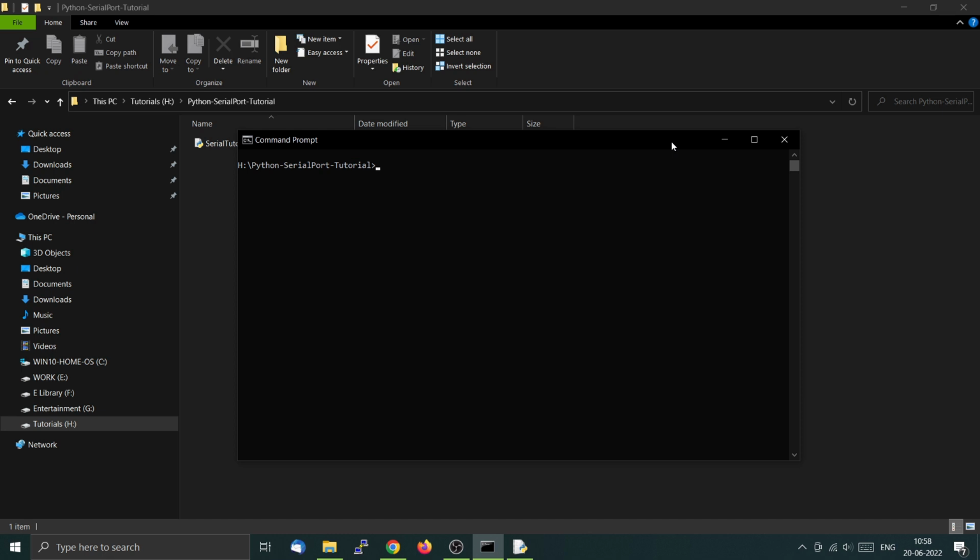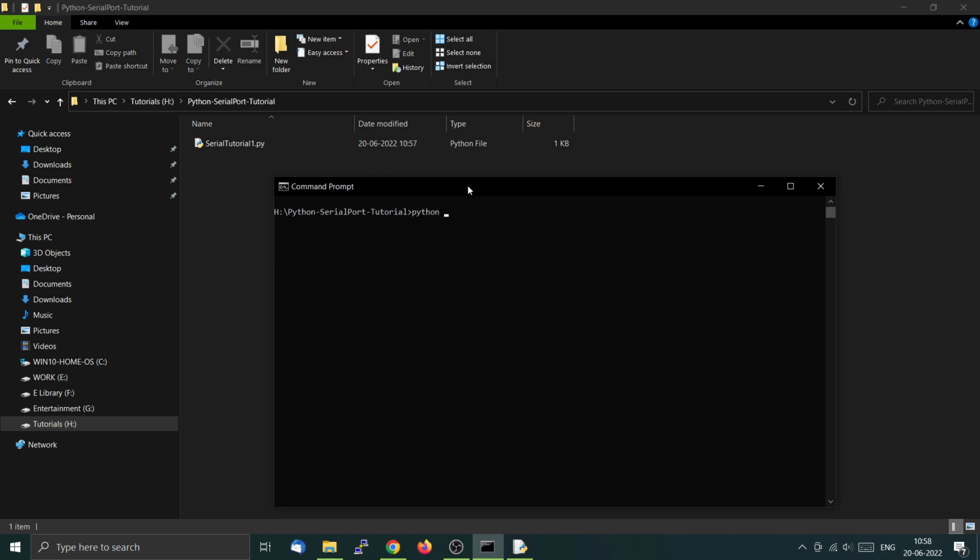Now, if you don't want to run the code using IDLE, you can run it using the command line. You can navigate to the folder and just type python and the name of your code. Press enter.